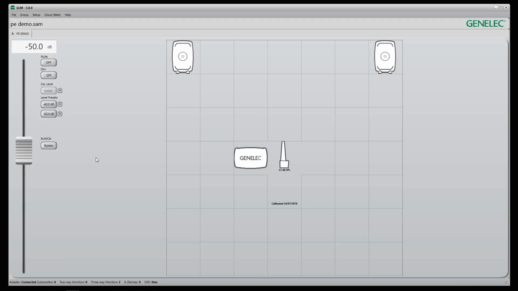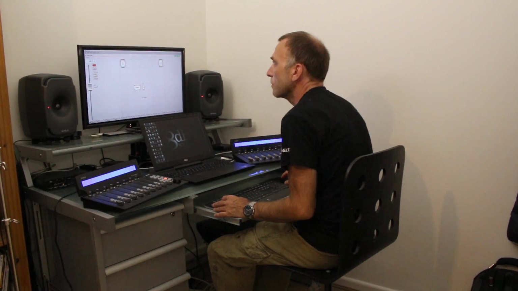Now we have full remote control over the monitor system. So we can mute the whole system, we can dim it, we can control its overall gain, and we can even bypass the auto calibration. One nice touch is that if I hit the mute button on the GLM, the lights on the front of the speakers light up red.